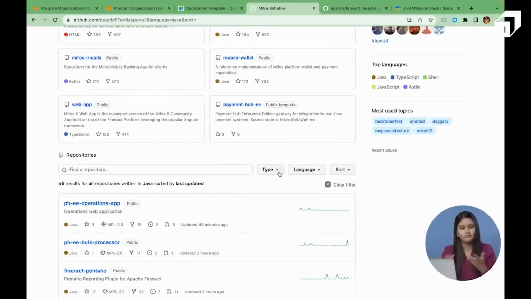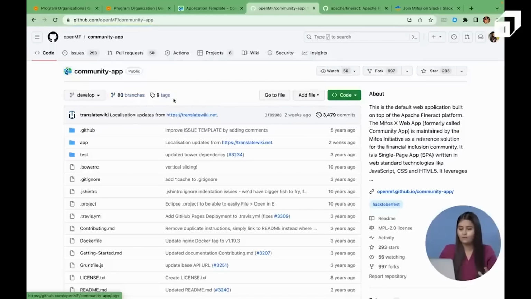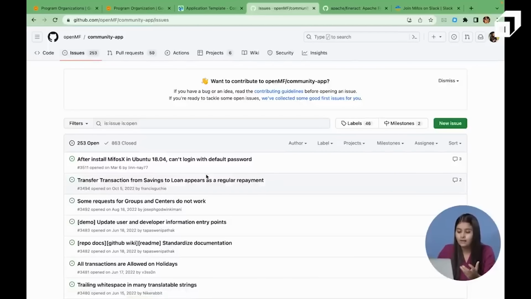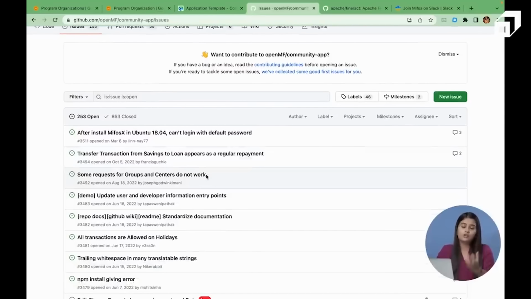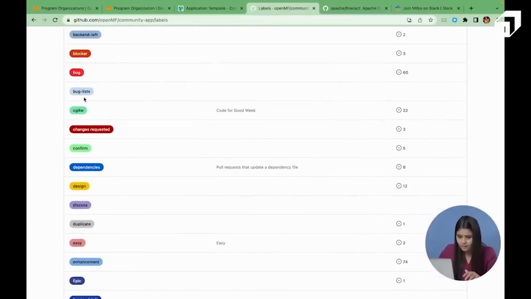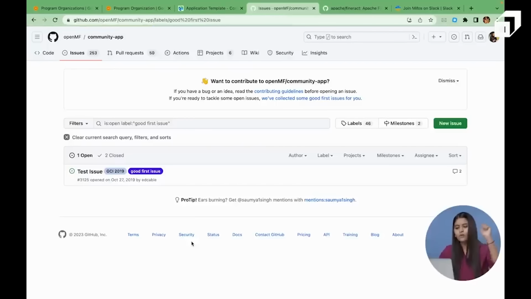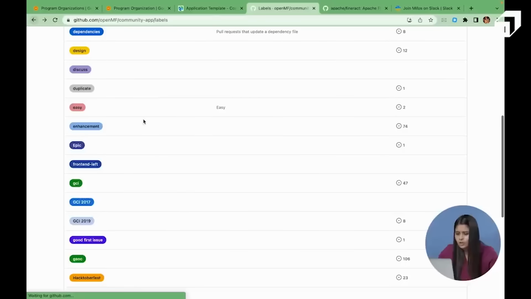You can pick up the project based on your interest. Let's say I want to check out the community app only, okay, 997 people have already forked this project. This is the issues section where you can go and pick an issue of your interest. You can check out labels as well, like multiple labels are provided here. They have some labels, blocker, bug list, and you might see enhancement or good first issues as well. If you click on good first issues, you will get to see some very easy beginner level issues here, right? So a lot of labels are here.